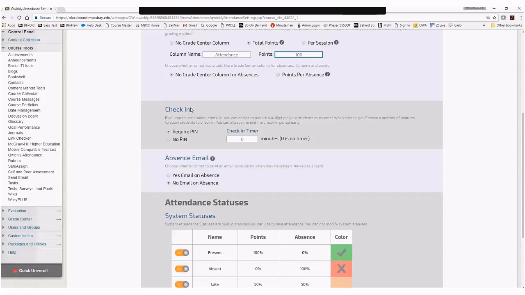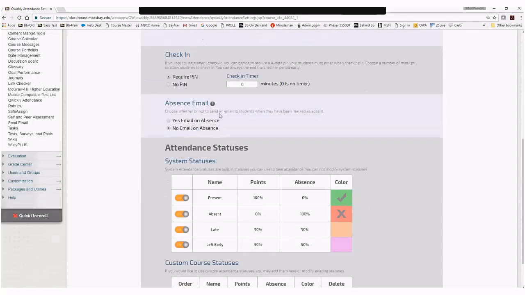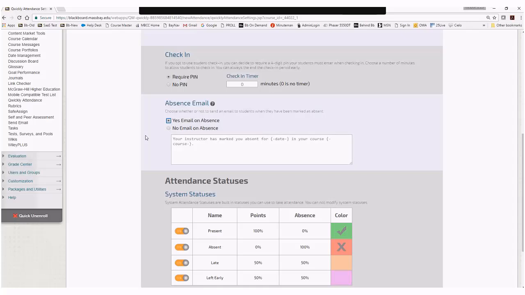I mentioned this earlier. If you use the check-in method, which we're not going to cover, to either require a PIN or no PIN and to have a timer involved in it, that's kind of a security feature to help make sure it's the actual student that's checking in. This is a feature that I think is terrific. An absence email. What this does is if you set it to yes, and I'm going to go ahead and do that, this will generate an email to every student you mark absent, and send them an email as is indicated in this box.